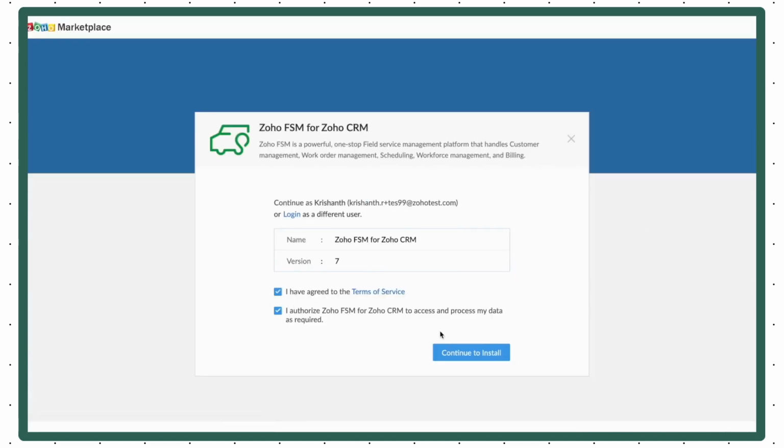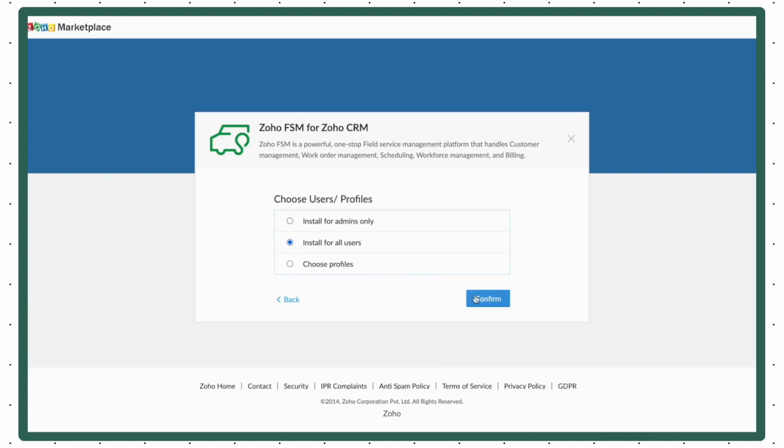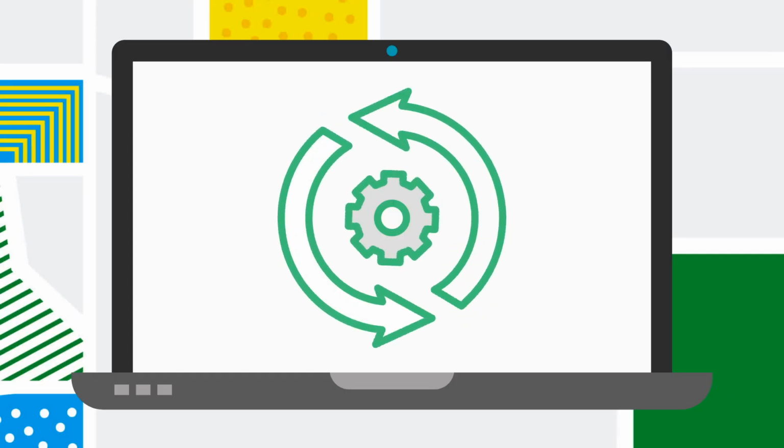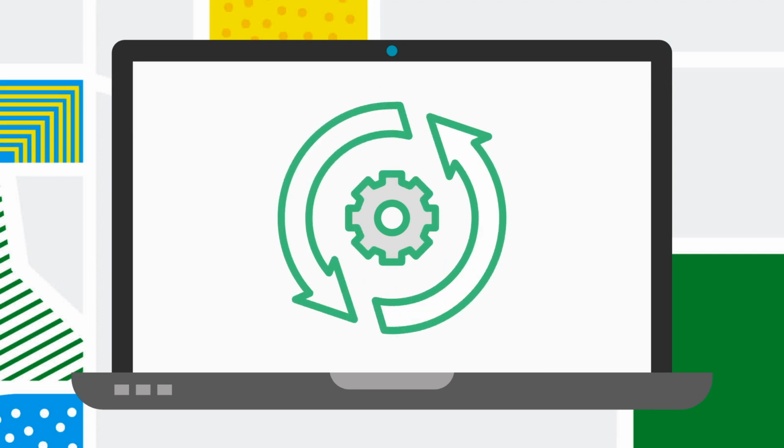During installation, choose the profiles that can access this extension. Now, you can check the details and integrate. Next, let us set up the two-way sync. In this version of the extension, data flows from Zoho CRM to Zoho FSM through the Zoho Finance Suite integration. Connect both to the same Zoho Books or invoice organization to facilitate this extension.